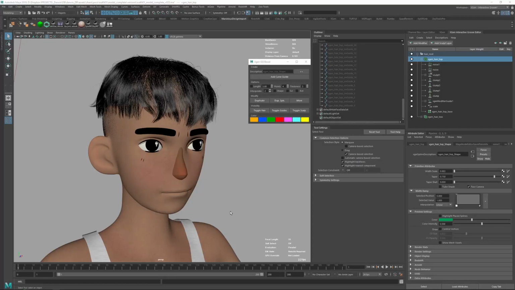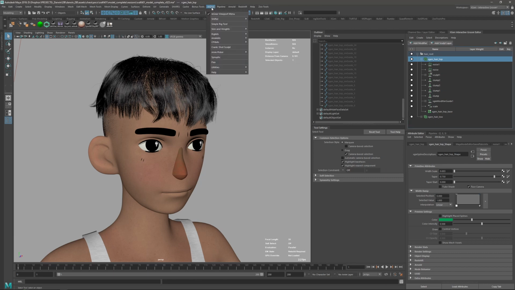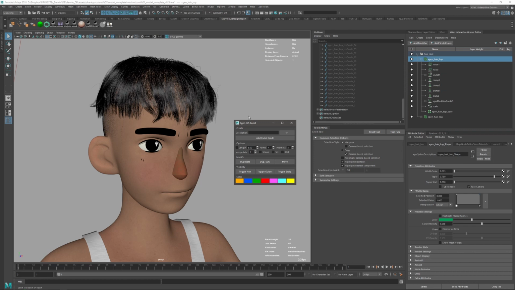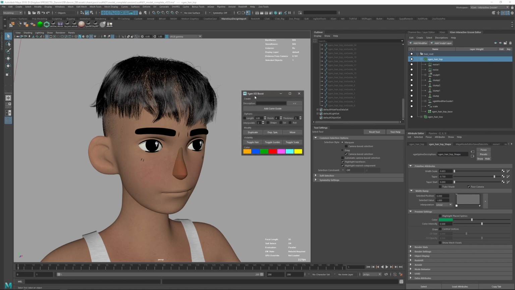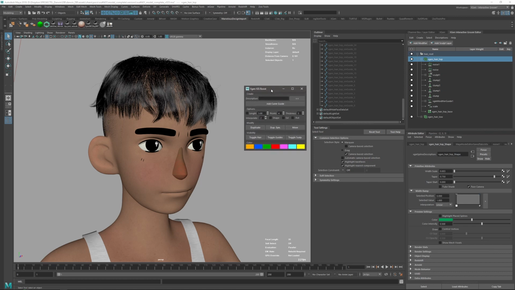Xgen IGS Boost is a tool I created for my personal projects. Personally, I really like the Xgen interactive grooming, but I was missing some of the functionality that we have on Xgen Core. So I decided to create this tool for my personal projects, and now I'm sharing it inside mGear. In order to open it, you can go to mGear, go to the new Character Effects Bits menu, and open Xgen IGS Boost. IGS stands for interactive grooming splines.